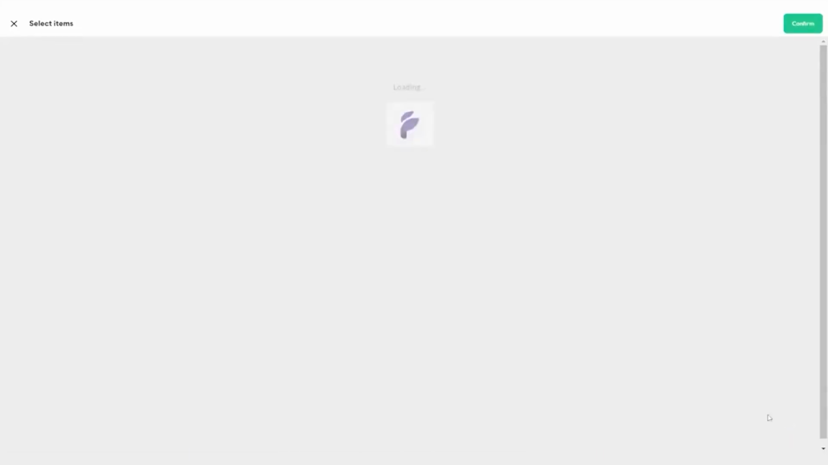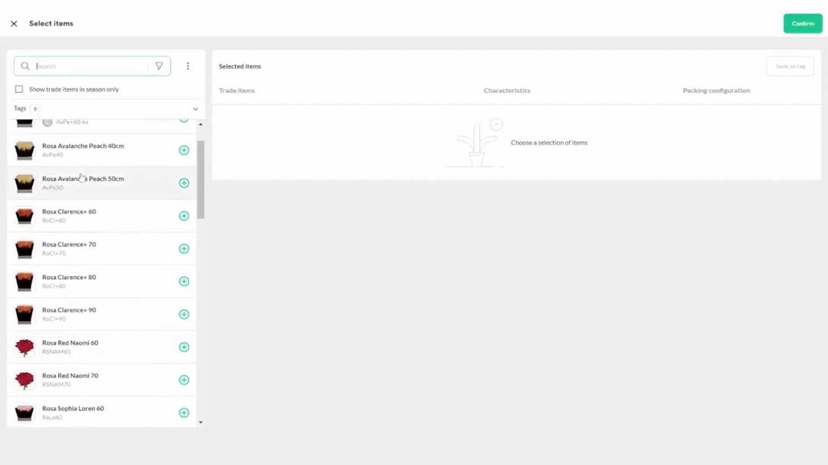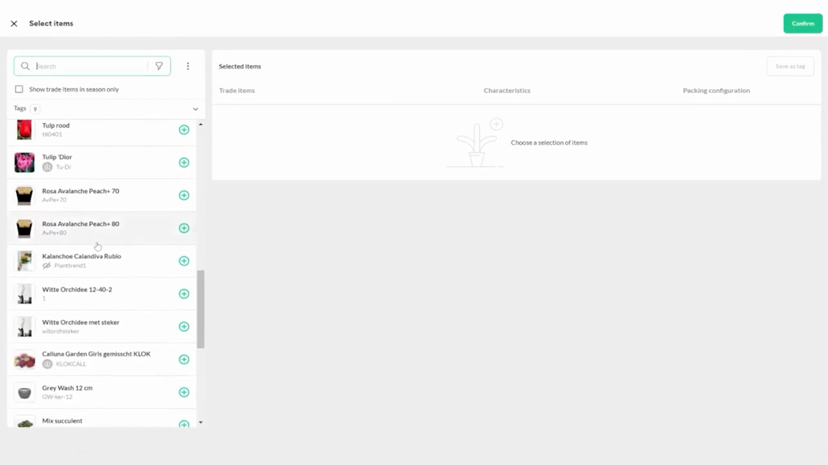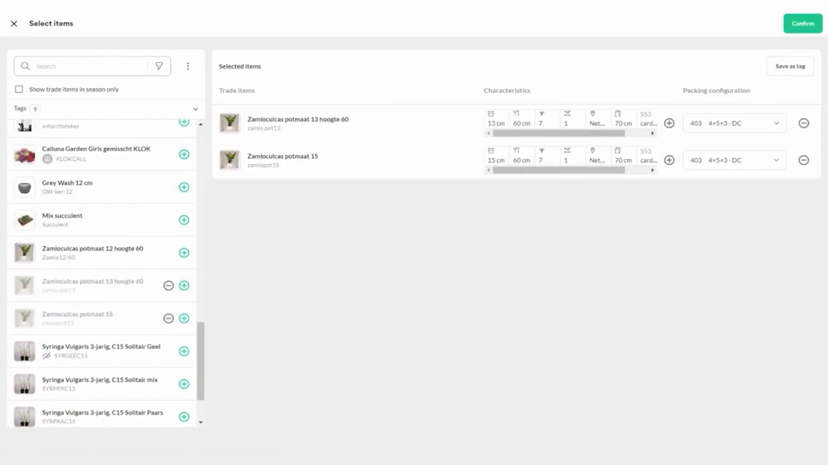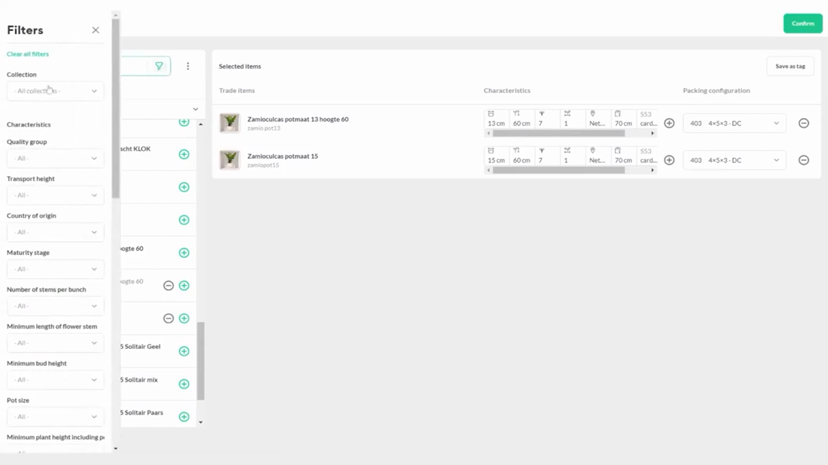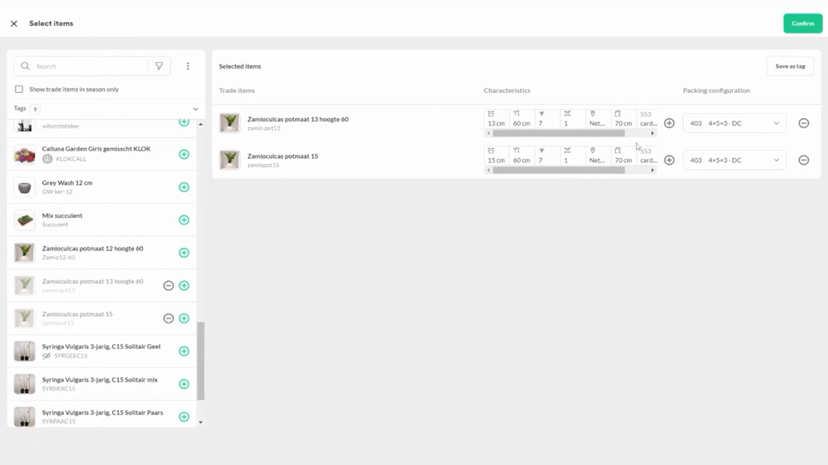Now we're going to add the items offered in this bundled offer. Click on Add Items and select the desired items that you want to add. Use the search bar and other filter options to search efficiently. Click on the line or the plus sign to add the items to the bundled offer. Check the characteristics of the items and adjust them if necessary. Select the correct package configuration and then click on Confirm to return to the bundled offer screen.